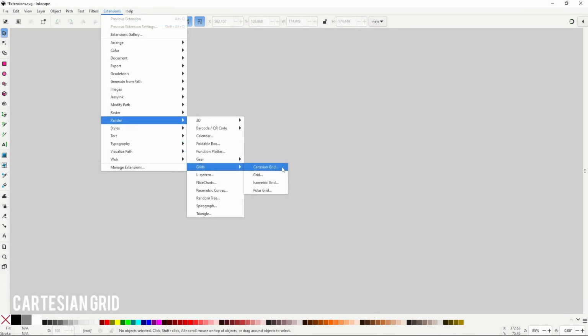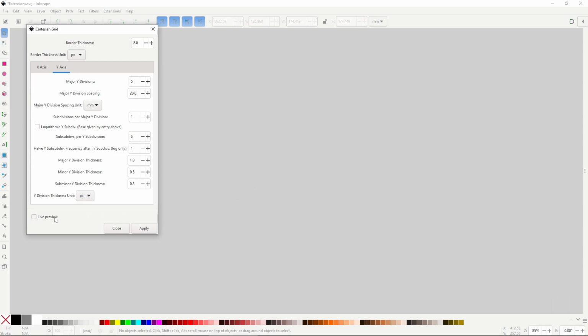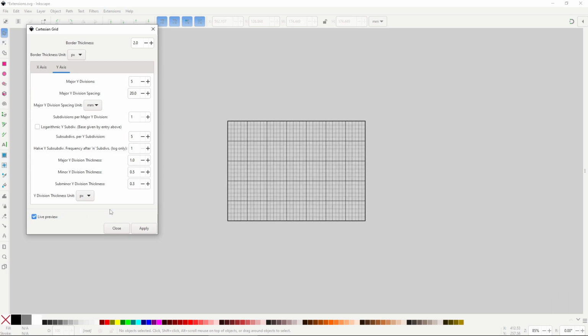Cartesian grids from the grid submenu will create a Cartesian grid. In Inkscape it's just a grid with the possibility of adding subdivisions. You have a lot of options here. Border thickness controls the thickness of the stroke around the border. Then you have two tabs, one for the x-axis and another identical for the y-axis. This controls some options regarding the sizes and subdivisions.